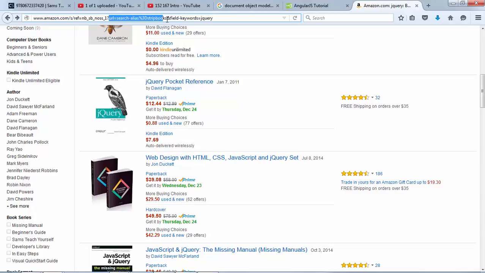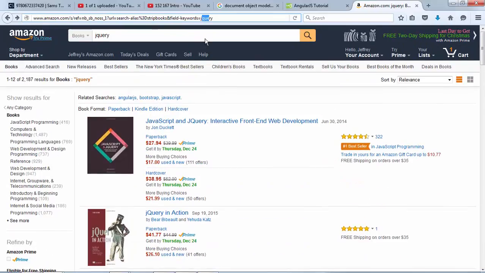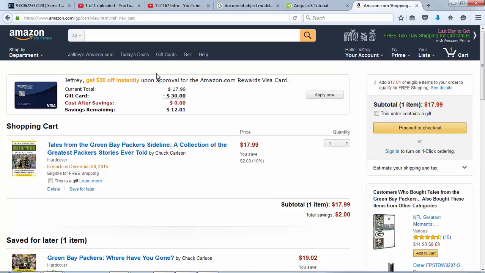And you'll notice that even when I was right here, it had this URL. It says I was looking for books with a keyword of jQuery. But you'll notice if I go back again into my shopping cart and I say proceed to checkout, I don't want this, I've already bought this book. But if I do that, it's not going to show the extra information in here.